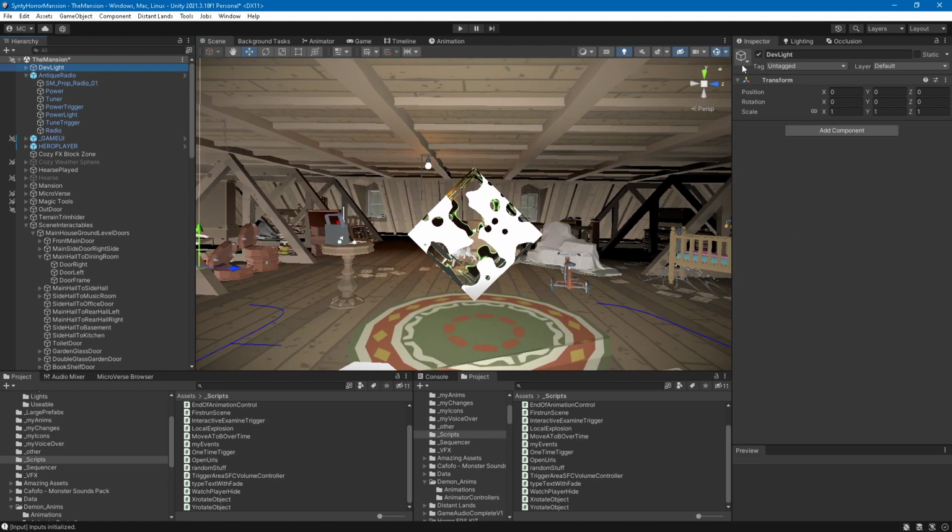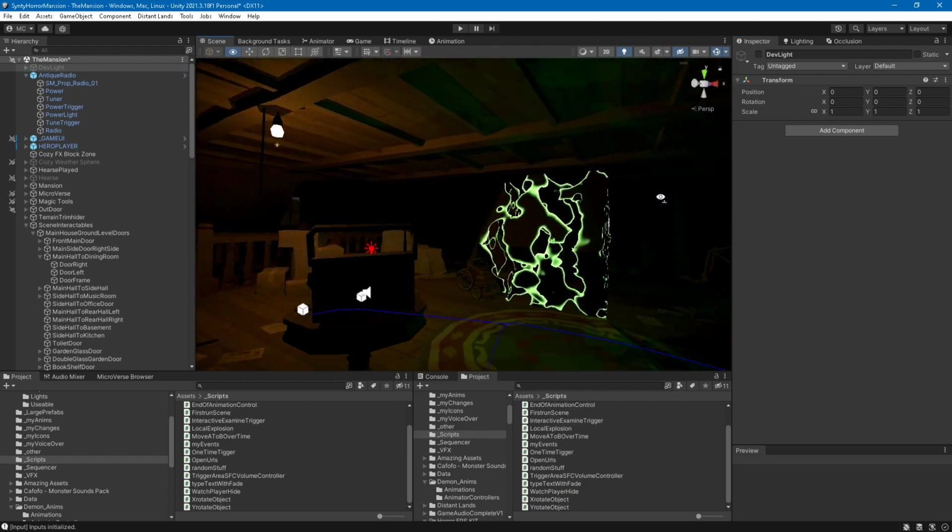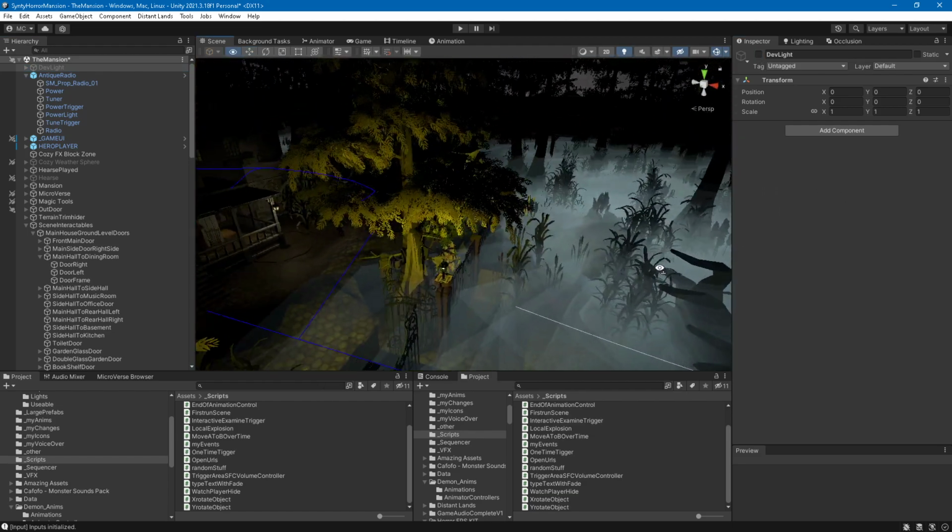And then of course dev lights. There we go. Get the atmosphere.